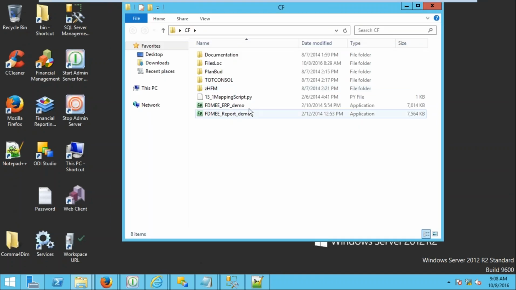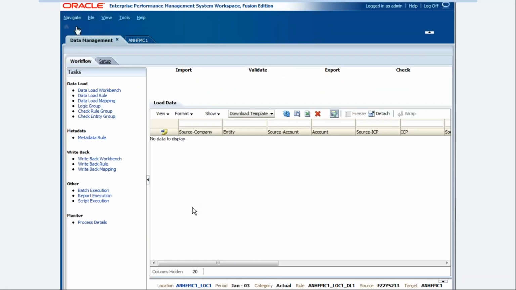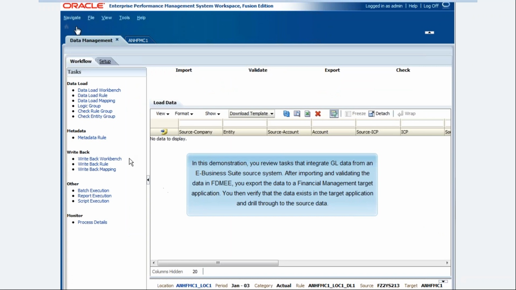Let me show you here. I am just showing the source accounting entity here itself. I will show that one. Let me come to that point.